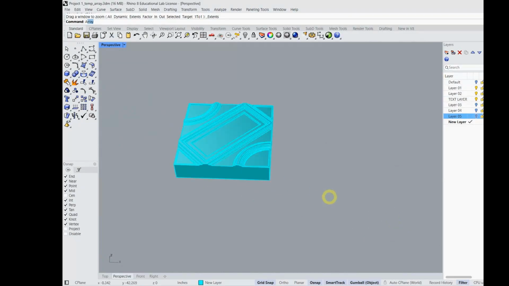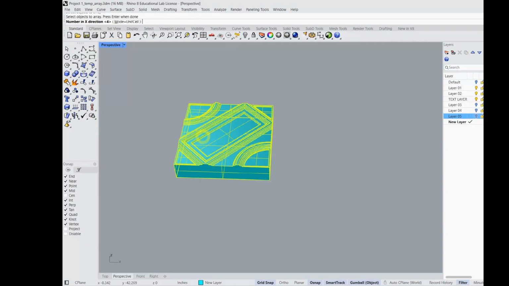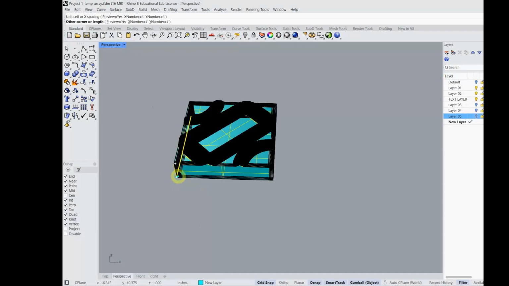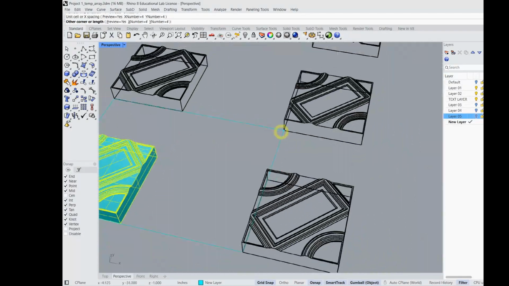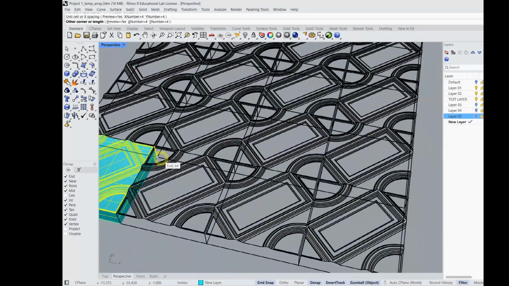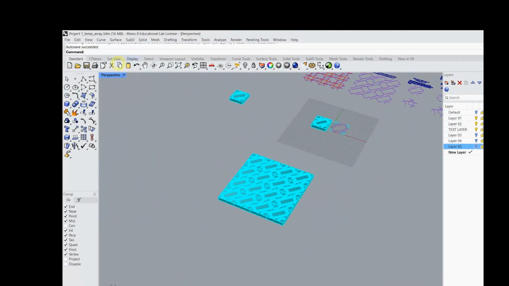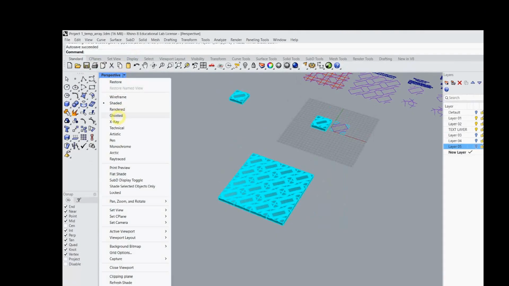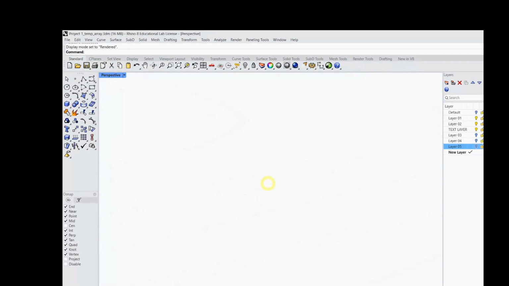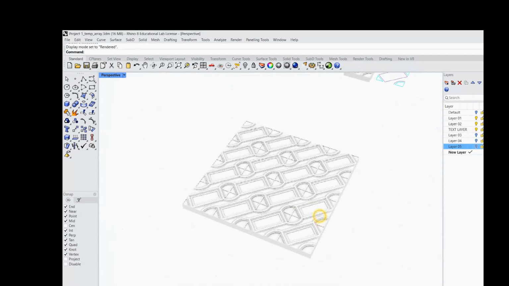So I'll just do that array again. Array this object 4, 4, 1 in the Z. My cell spacing. And hit enter. And now I can see that tile.